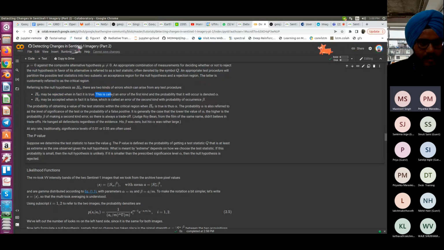This is called an error of the first kind, and the probability that it will occur is denoted by alpha. H naught may be accepted when in fact it is false. So when it is true, it might be rejected. When it is false, it might be accepted. So this is the error of the second kind, and the probability of its occurrence we say is beta.